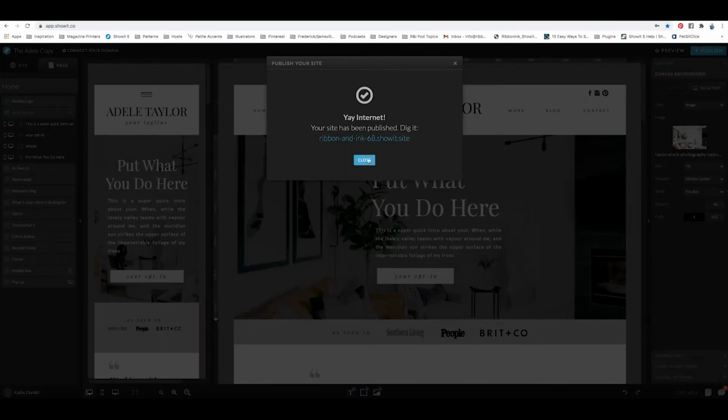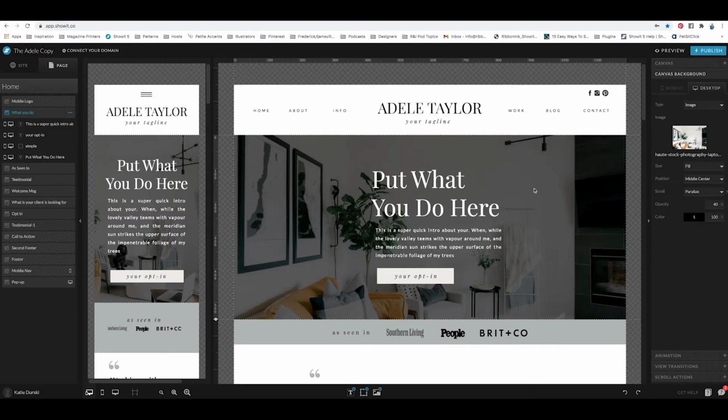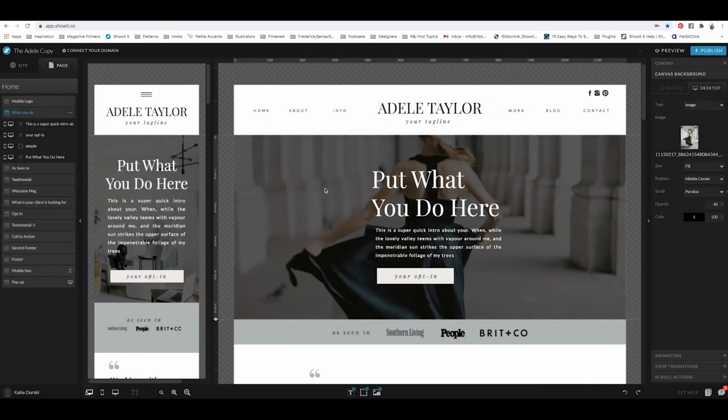Keep in mind that when selecting a background for your canvas, you have to manually select it for both desktop and mobile. So for example, you'll see that if I change this desktop canvas background image, notice that it updated on the desktop, but on the mobile, it did not update. So you manually have to change the canvas background for both mobile and desktop. So I'm just going to undo that.